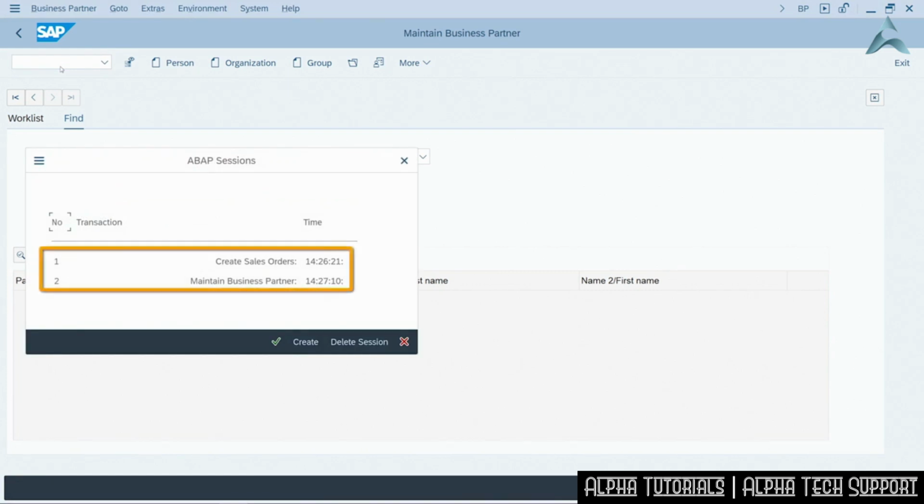We see we currently have 2 sessions open. In SAP, we're allowed to have up to 6 sessions open at one time. We can also delete a session by clicking on it from this screen and clicking Delete Session.